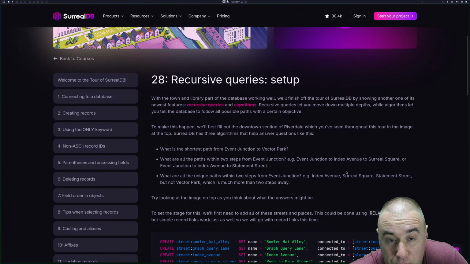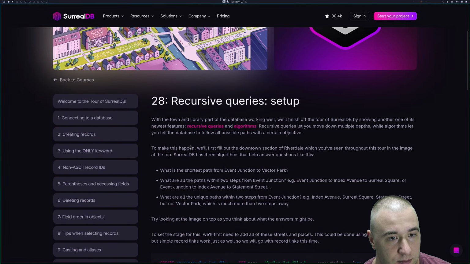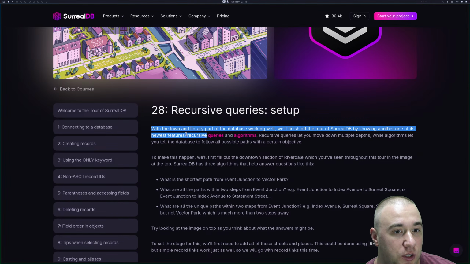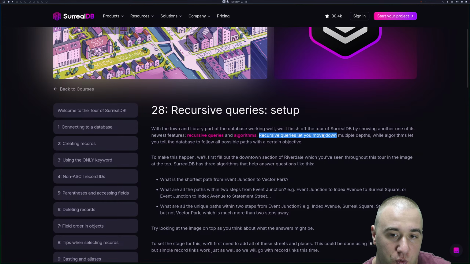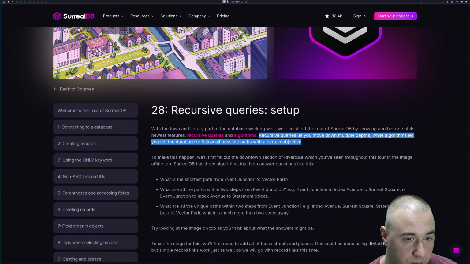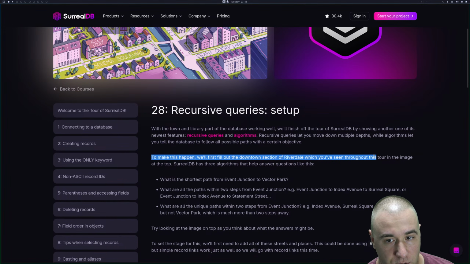And now we go to the confusing part, the recursive queries setup. With the town and library part of the database working well, we'll finish off the tour of SurrealDB by showing another one of its newest features, recursive queries and algorithms. Recursive queries let you move down multiple depths, while algorithms let you tell the database to follow all possible paths with a certain objective. To make this happen, we'll first fill out the drop-down section of Riverdale, which you've seen throughout this tour, and the image at the top.